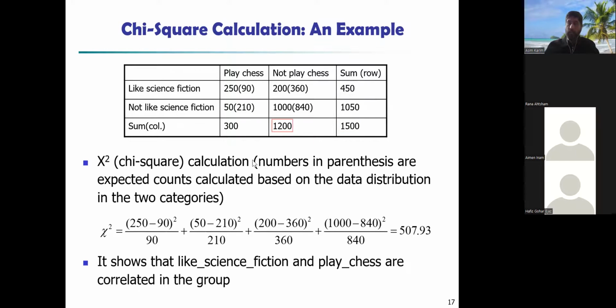So 1200 for not playing chess, 300 for those who play chess. ठीक है? So expected value किस तरह निकालते हैं? ये 90 किस तरह निकला है? So 90 basically this 450 multiplied by this 300, right, divided by 1500.